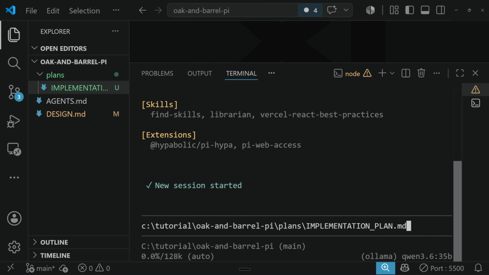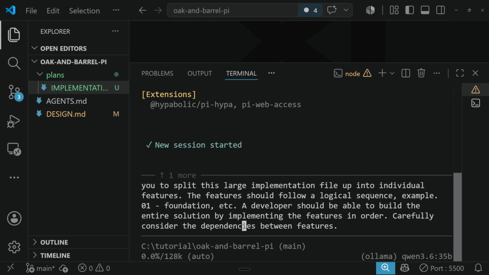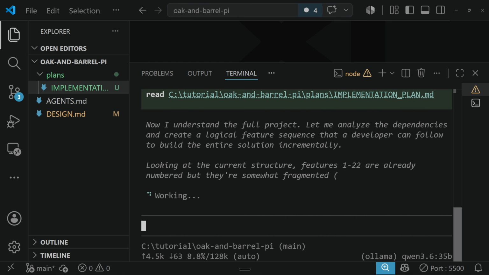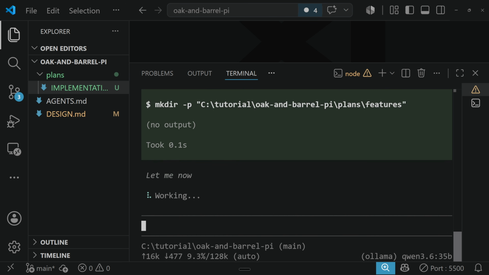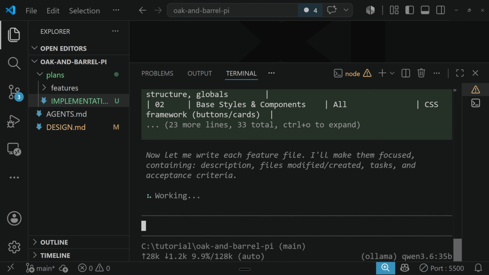We'll pull in this file, then I'll add a prompt like, I need you to split this large implementation file up into individual features. The features should follow a logical sequence, for example, 0, 1 foundation, etc. A developer should be able to build the entire solution by implementing the features in order. Carefully consider the dependencies between features. All right, then let's run this. So what this is going to do for us is actually split this massive implementation plan up into smaller chunks that we can actually work with.